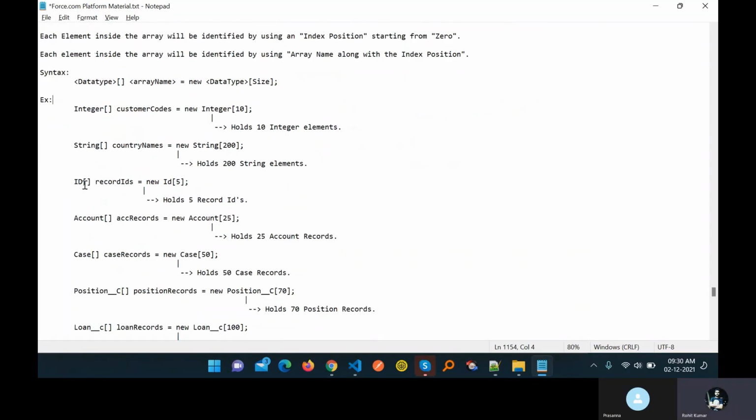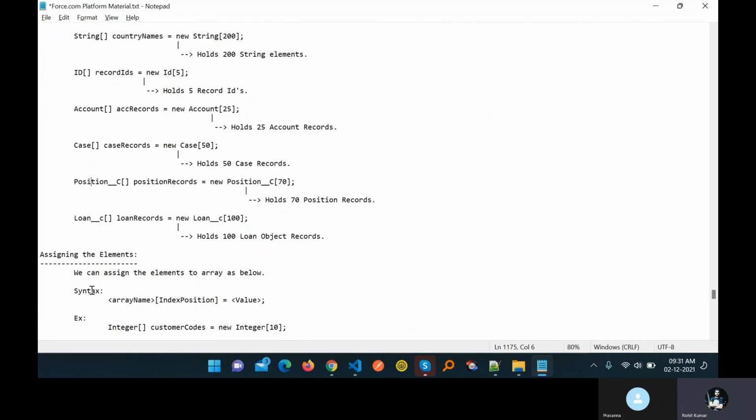The same thing you can apply for ID, like account, in the Salesforce account object, case object, position. This is a custom object you know very well, with underscore underscore c, like position loan, something like that, right?